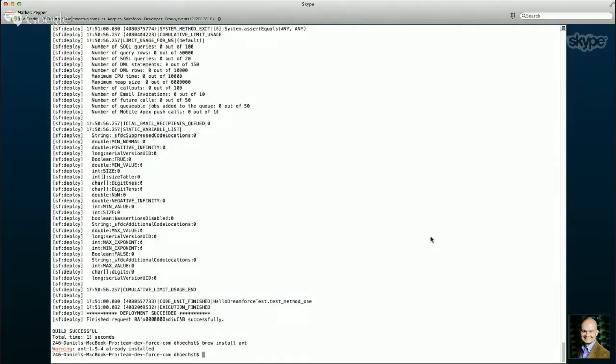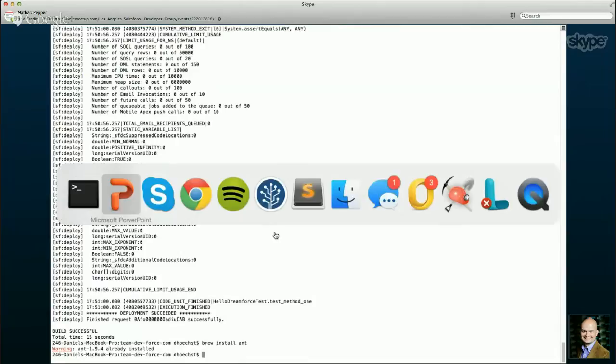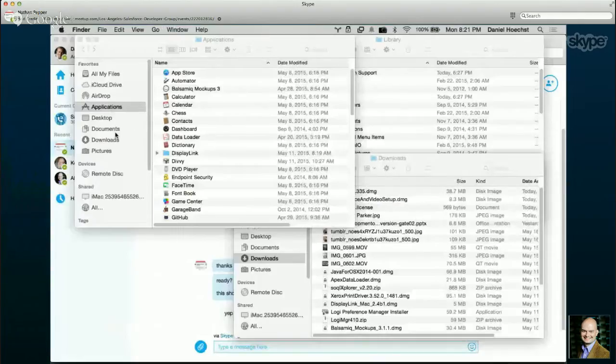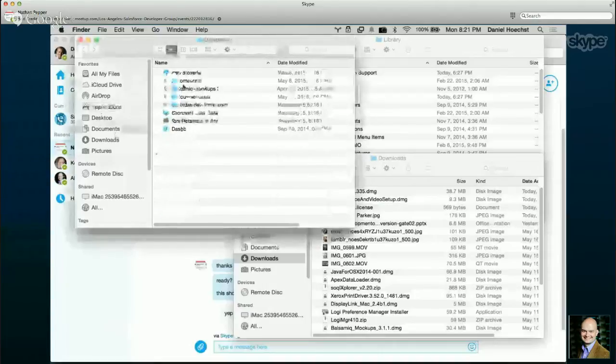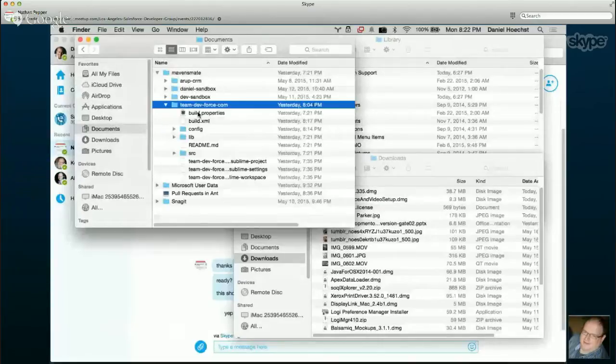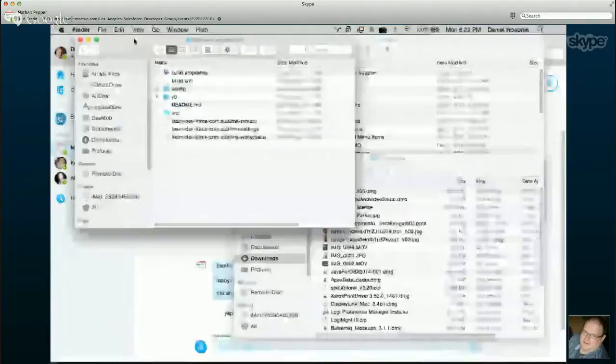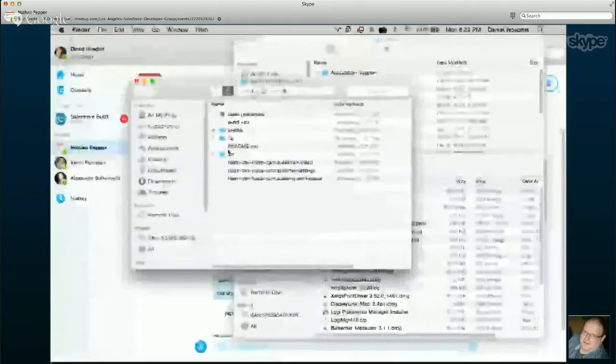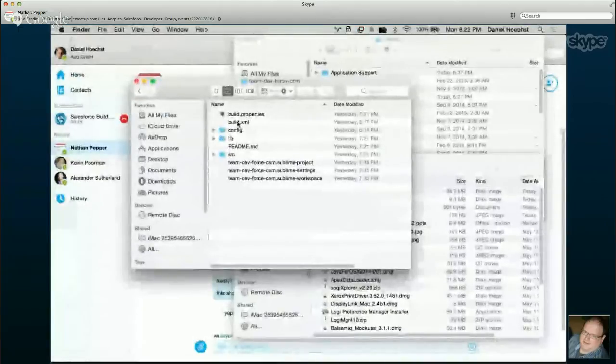So once I have Ant, actually before I start running with Ant, I want to show you guys one other thing. Okay, so here is my folder on the local machine, which is tied in with Git. A couple of things in here that you'll notice: we've got build.properties, build.xml, and a lib folder, which is where I store my Ant Salesforce jar.